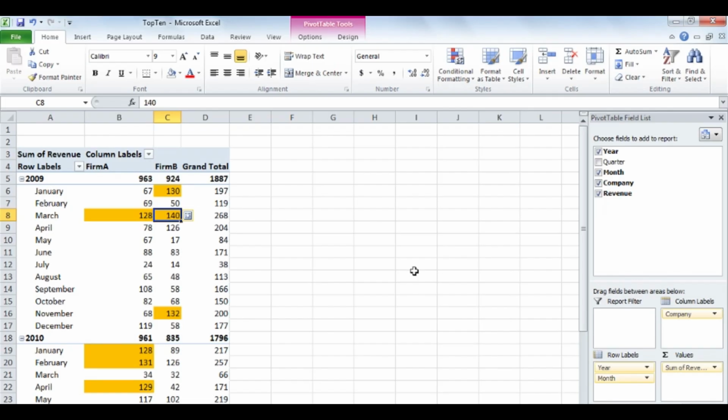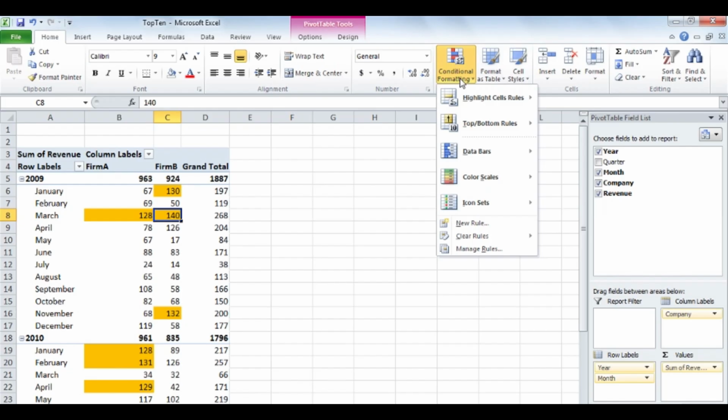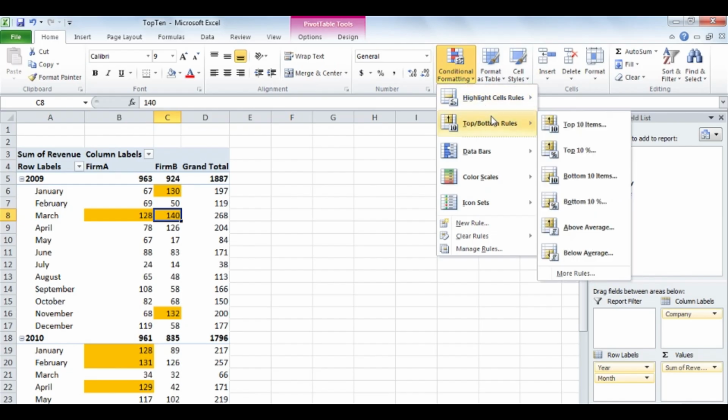I'd also like to give you an example of how to create a bottom percentage format. So let's say that I want to find the bottom 33% of the values in this pivot table. To do that, click any data cell in the pivot table. Once it is all reselected, then click Conditional Formatting, point to Top Bottom Rules, and then click Bottom 10%.